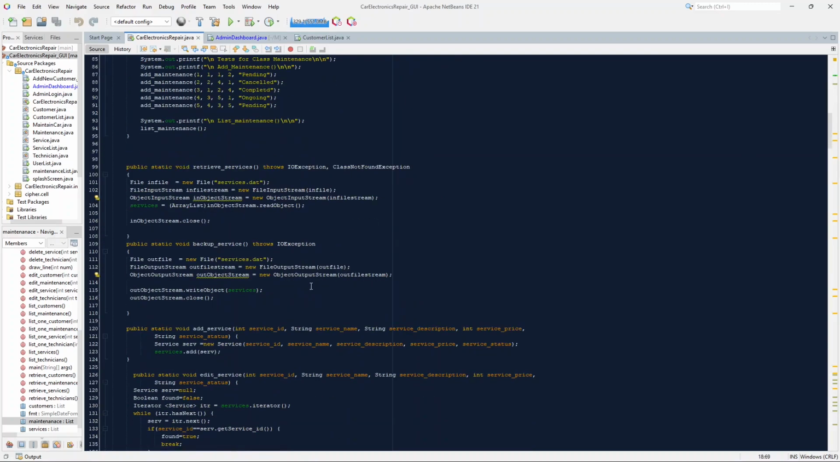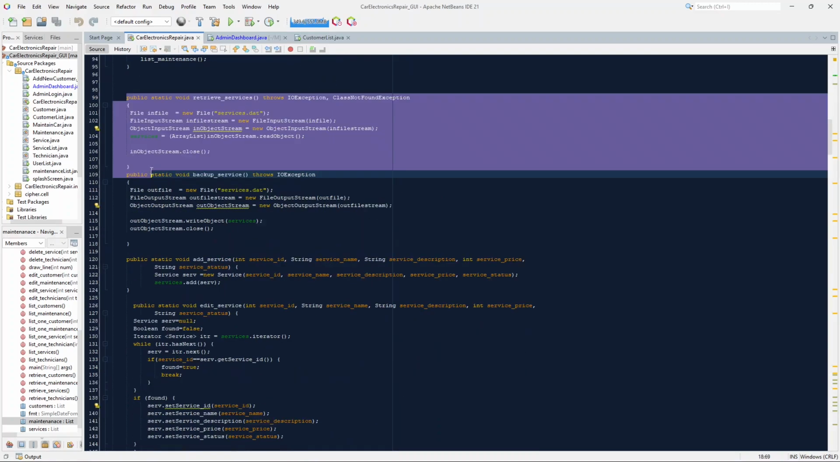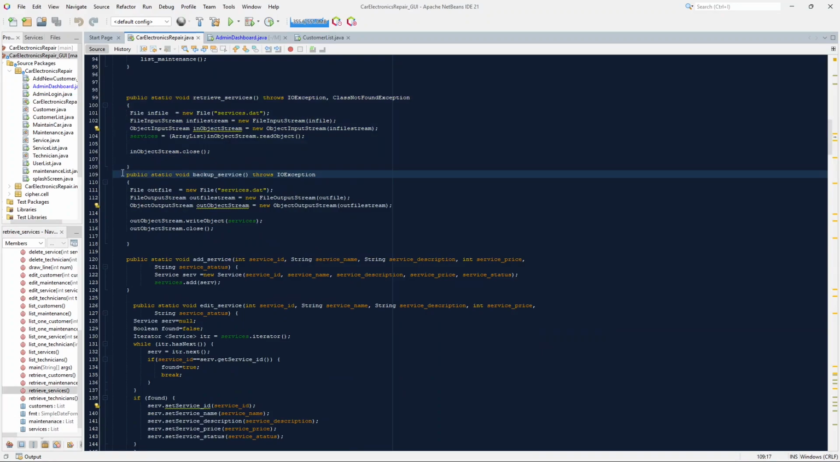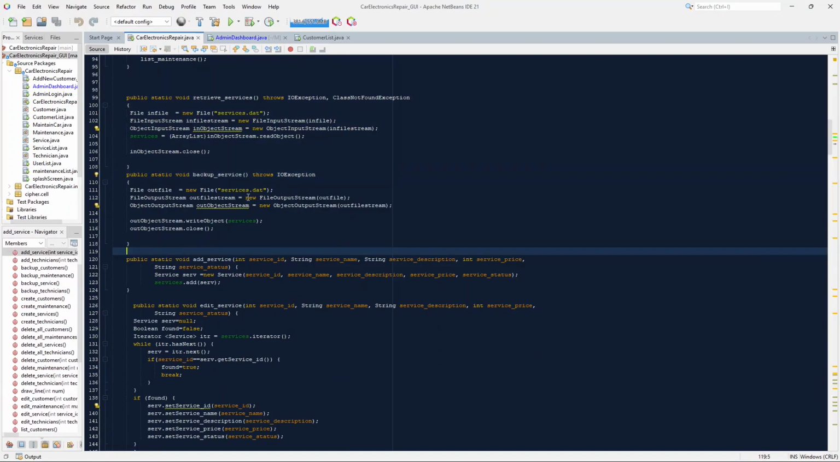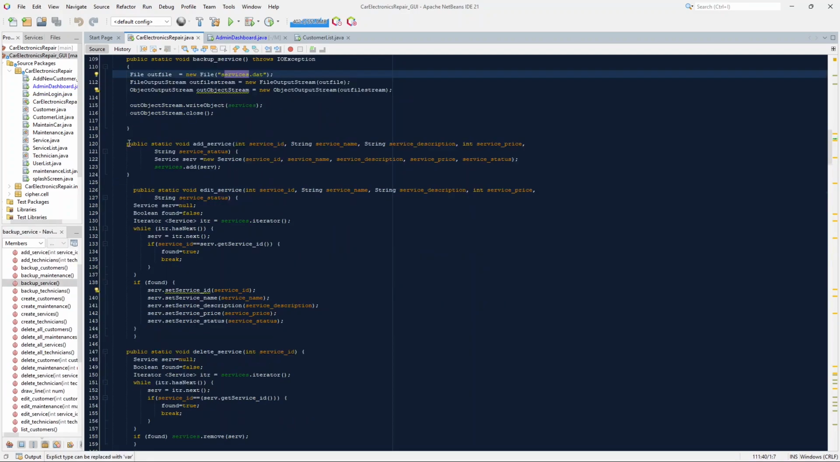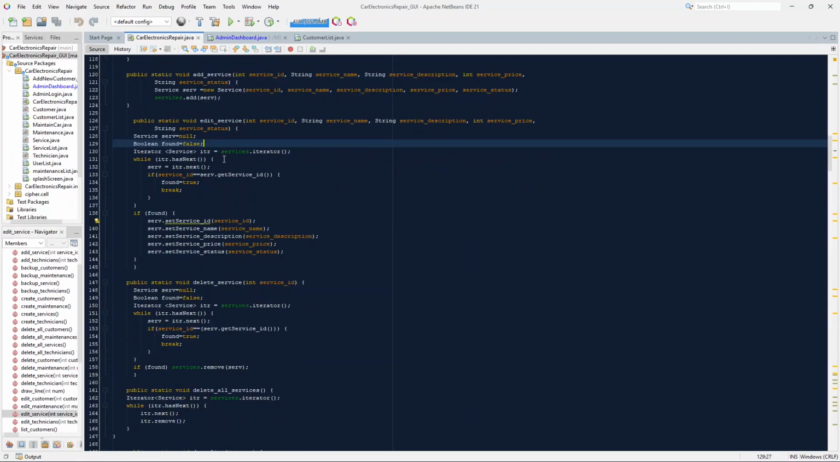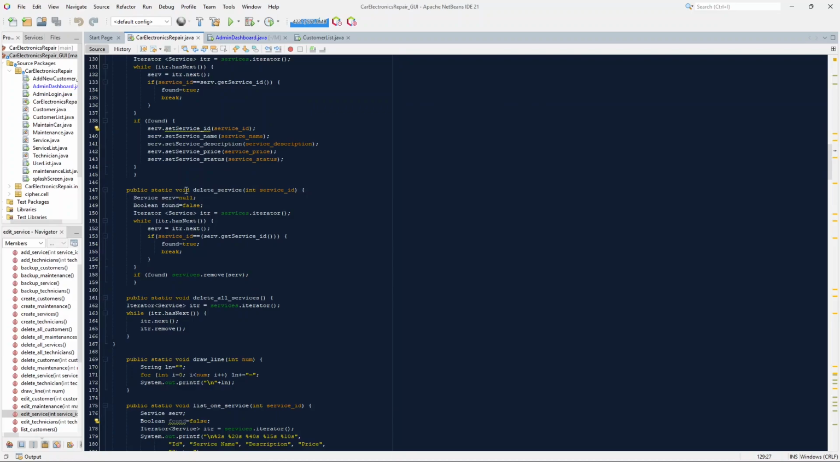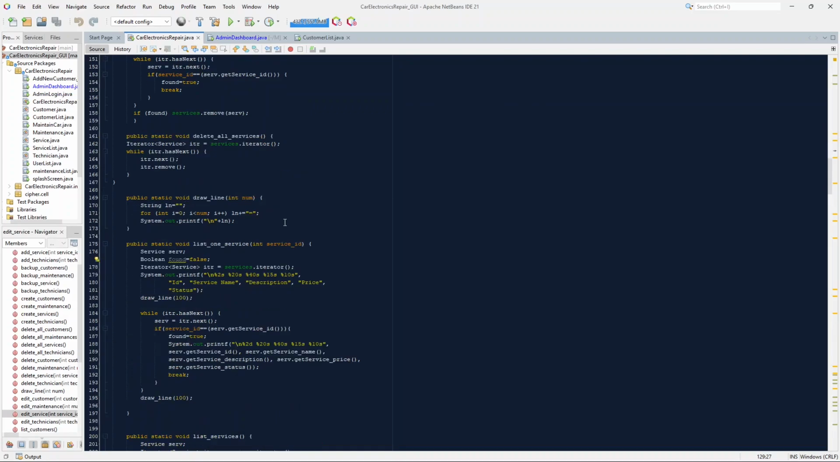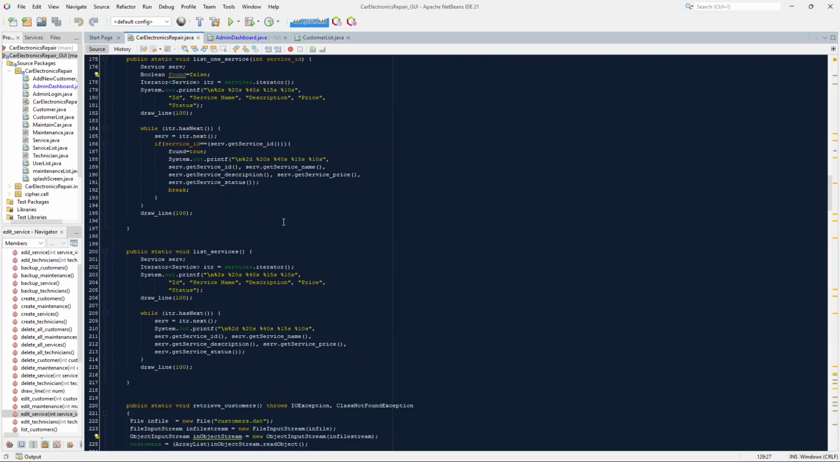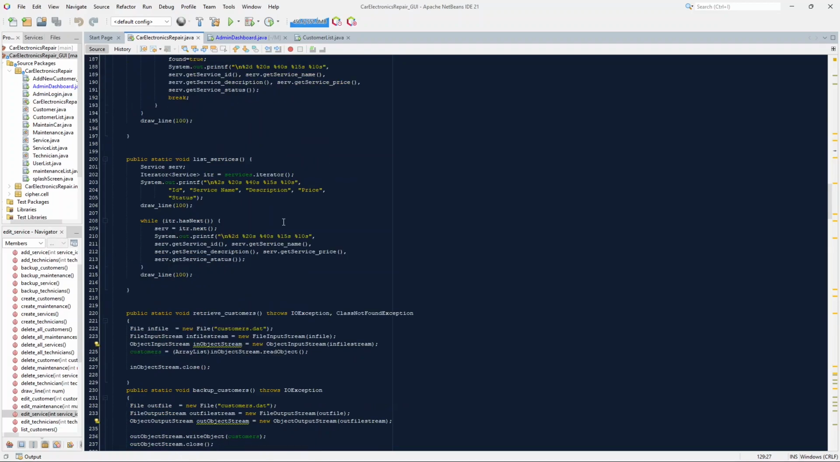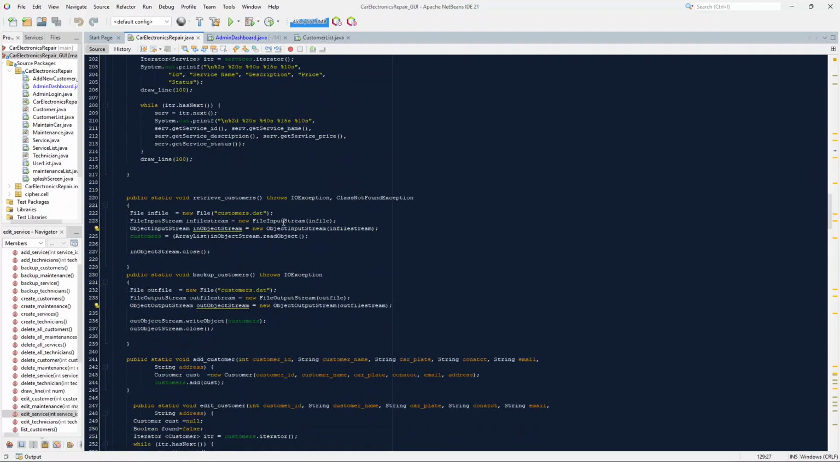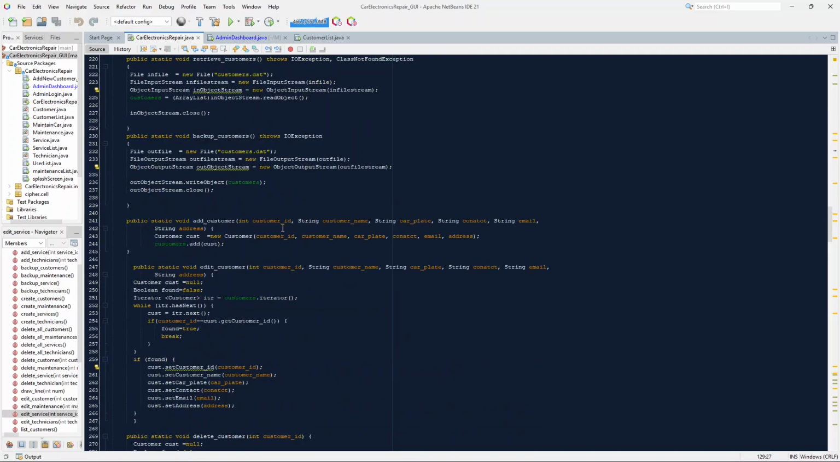We have the same methods. We have retrieve services and backup services, and they are all stored in a services.dat file. Then we have the add services method that adds to the array list. We have edit service, delete service, and delete all services. Basically all these methods are the same as what we did in the infrastructure for the term project. It was the same code base, and I just had to do some modifications to suit the project we have right now.